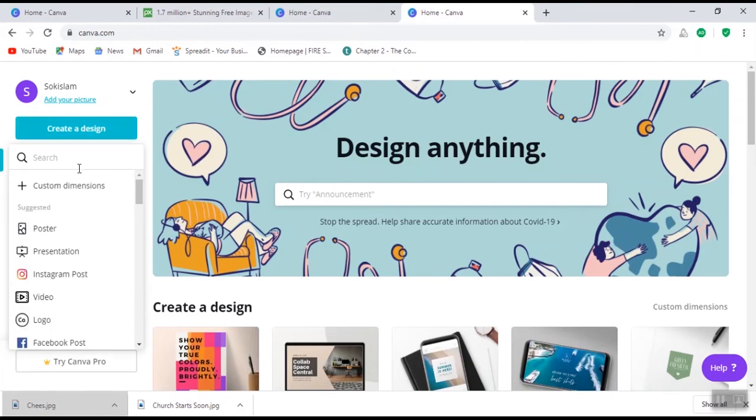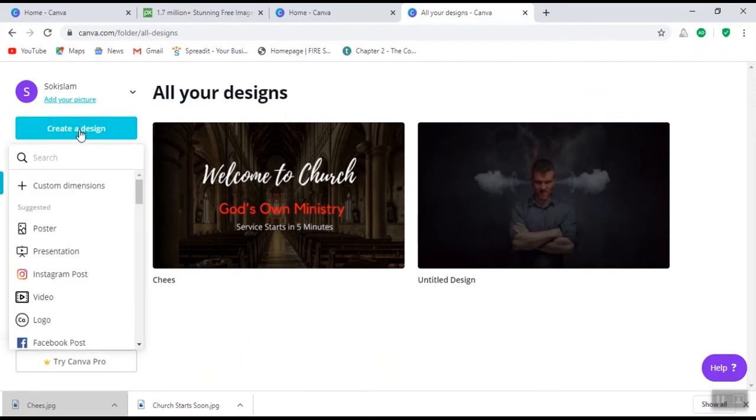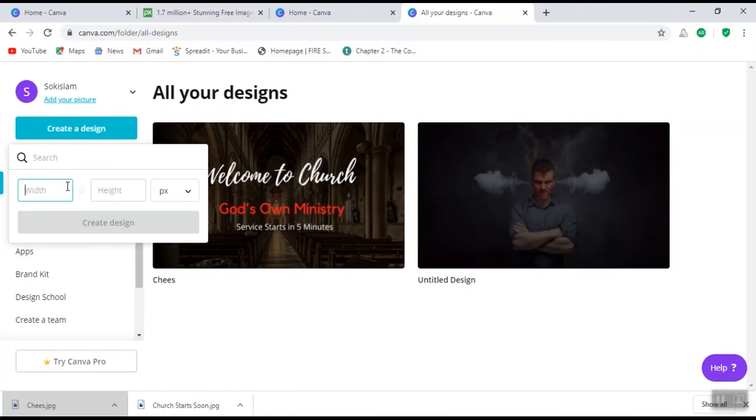And as I did before, I'm going to click on custom dimension. Why? Because we want to give it a particular size. I don't know why that did not come up again. So that's what we needed. So it's showing custom dimension, that is what it's showing.